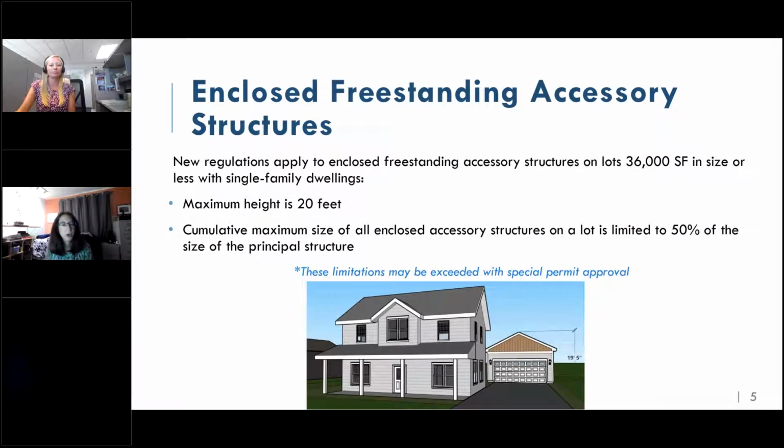So two new freestanding accessory structure standards that we've added only apply to enclosed structures, like the detached garage that you see in this illustration, or maybe a shed or a workshop, and they only apply on lots that are 36,000 square feet in size or less, and also only with single-family attached dwellings.